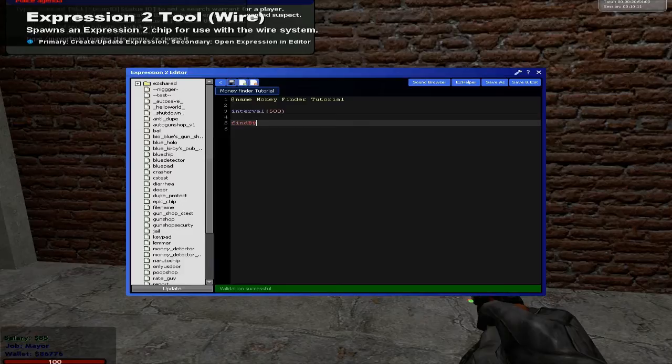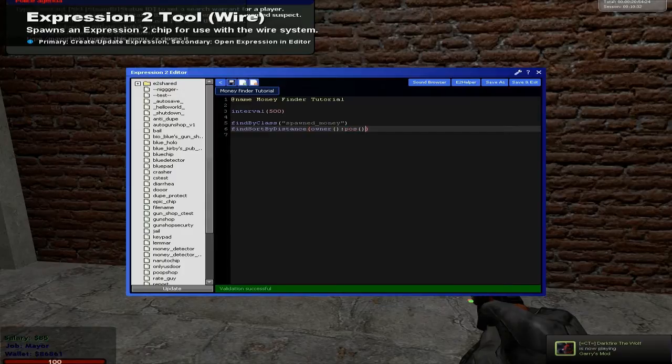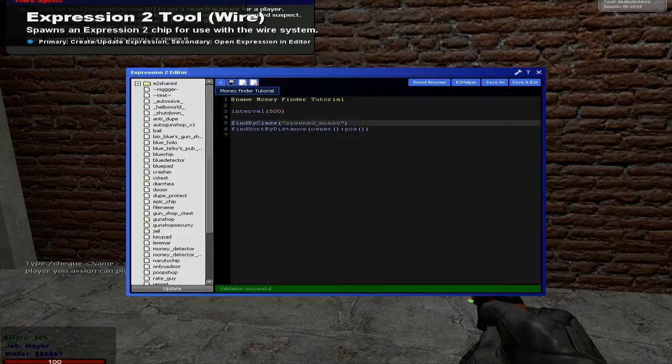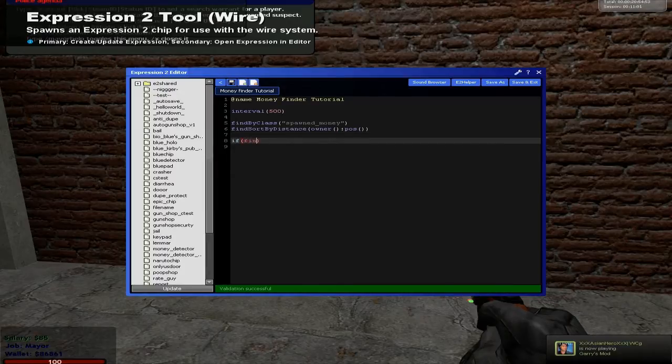So we're going to do find by class, spawned_money. This is just going to find money by the class name. If it can find it, then it will do the following: find sort by distance, owner, position. What this is doing is defining our find function to a class of money, and sorting them by distance from me to them, so from the owner of the E2 chip to there. If you wanted it to be from the E2 to the money, then you do entity, but we're going to do it from us. Now we're going to do if find.